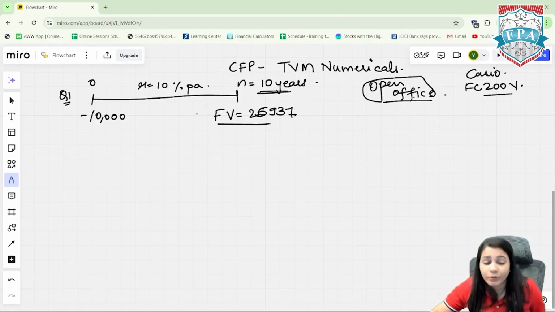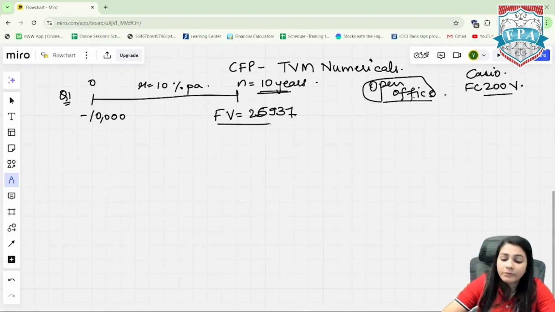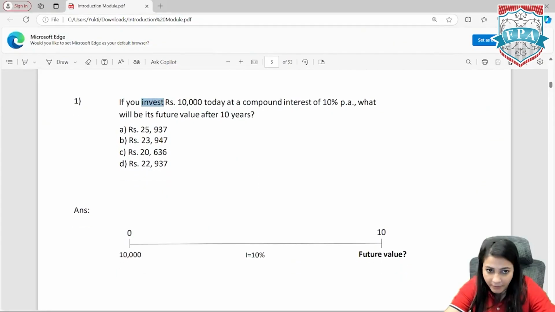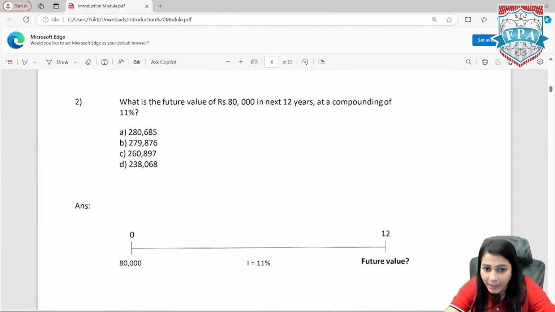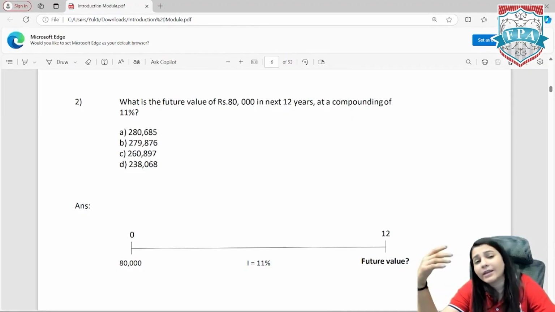Okay, moving forward to the next question. Now before I go to the next question, just remember the process. Draw a timeline first. Once you've drawn the timeline, solve it in Calci, solve it in Excel. Be comfortable with both. Learn both. Practically, you will use Excel sheet. And in exam, Calci is really useful. It's helpful. Unless the question is very lengthy, which is rare.